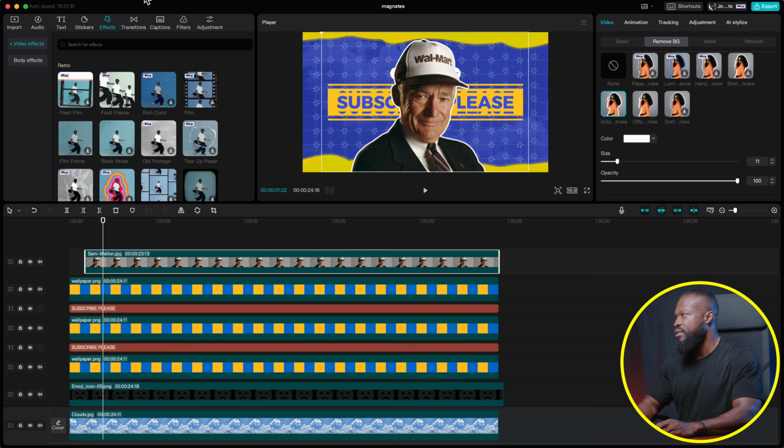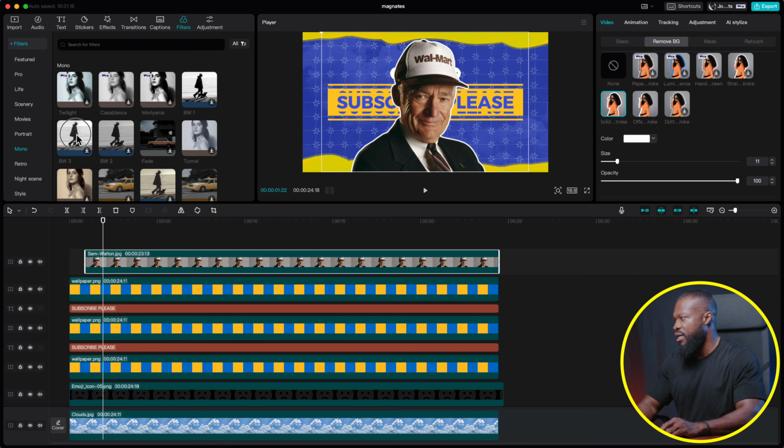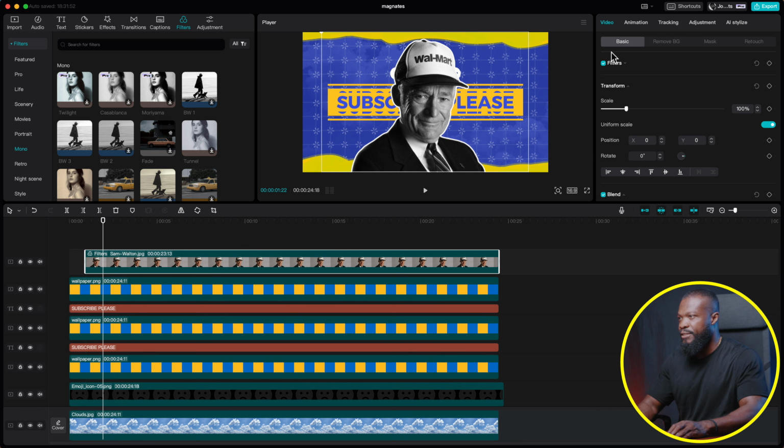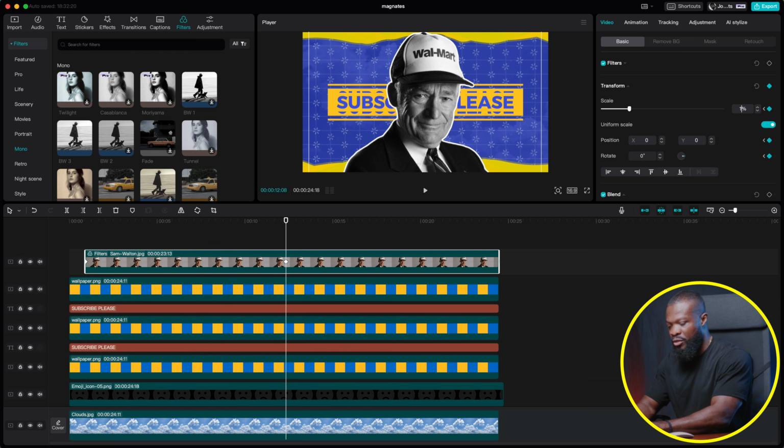With that selected, go to filters, click on this drop down menu, and I have mine somewhere here, but you can find it under mono and select black and white 3, drag and drop on the image. Now let's go to basic. Let's increase it a bit to somewhere 112. Take our player to the starting of it and let's make a keyframe on transform. Make sure you've selected Sam. Then we can take it to somewhere here in the timeline, make a keyframe on transform. And then we can reduce the size of it to 100.